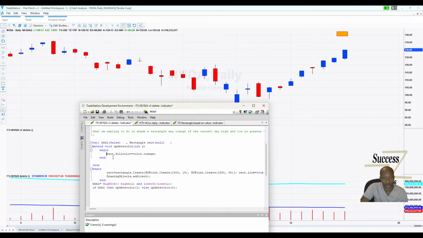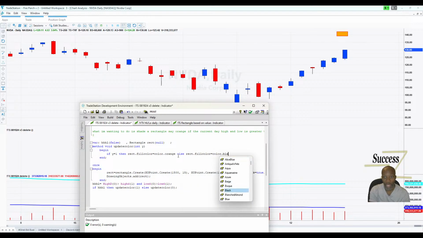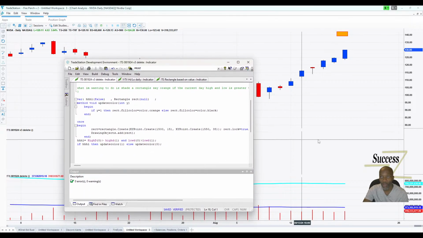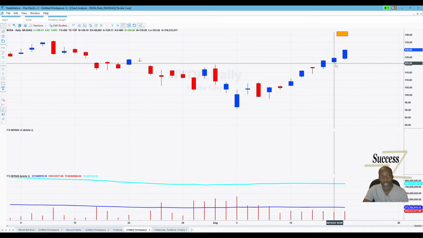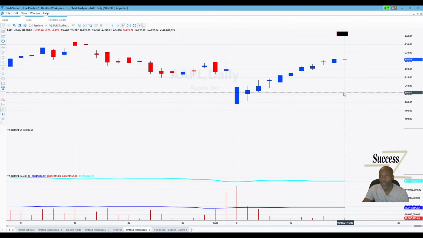Okay. So now that we have y, now within the method we'll say if y equals 1, then fill color equals color dot orange. Else rect dot fill color equals color dot black. Okay, now that we verified it, okay, it's verified. Boom, boom. All right, now we come back over here. It's showing the exact same thing. NVIDIA there, Apple here, black.